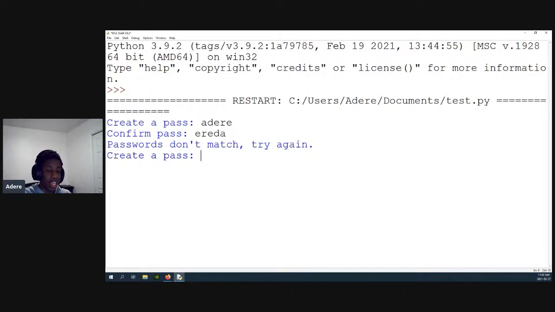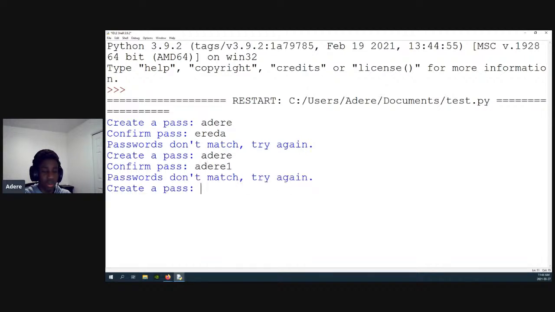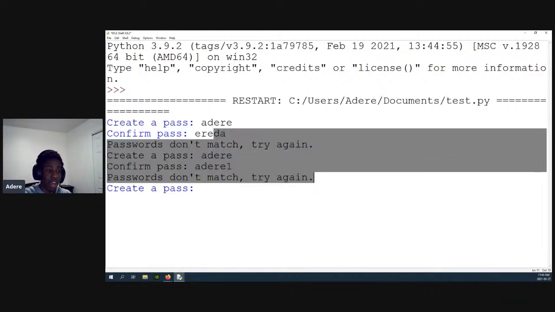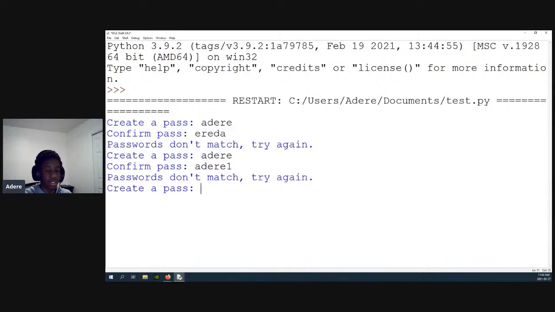We get to try again now. I get to create a pass again. So I'm going to say Adair. I'm going to confirm the pass. I'm going to say, okay, the password is Adair1. Passwords don't match. Try again. So now this is my second attempt, right? And I have 10 attempts. We could see what happens if I did this 10 times, but that's going to be wasting time. So let's just enter something correct now. Let's say create a pass, Adair, confirm pass, Adair. It says password has been created.